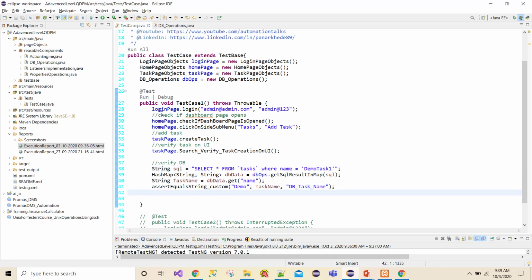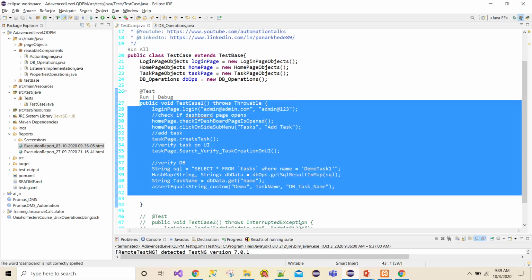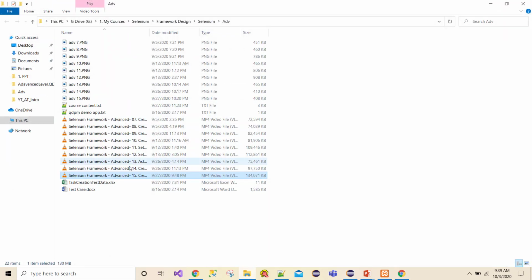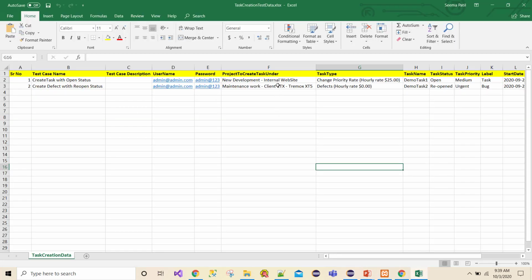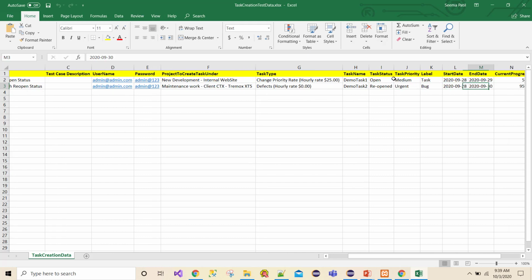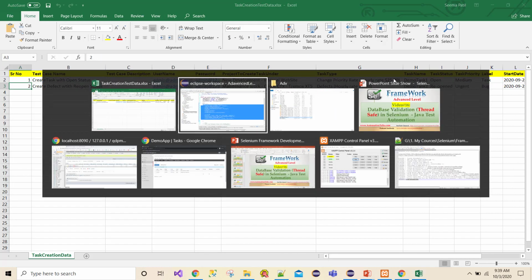In the next video, we are going to make this test case data driven with the help of data that we already have in the Excel spreadsheet. In Excel I did create data already, and we are going to read this data and make our test case data driven. So that's it.